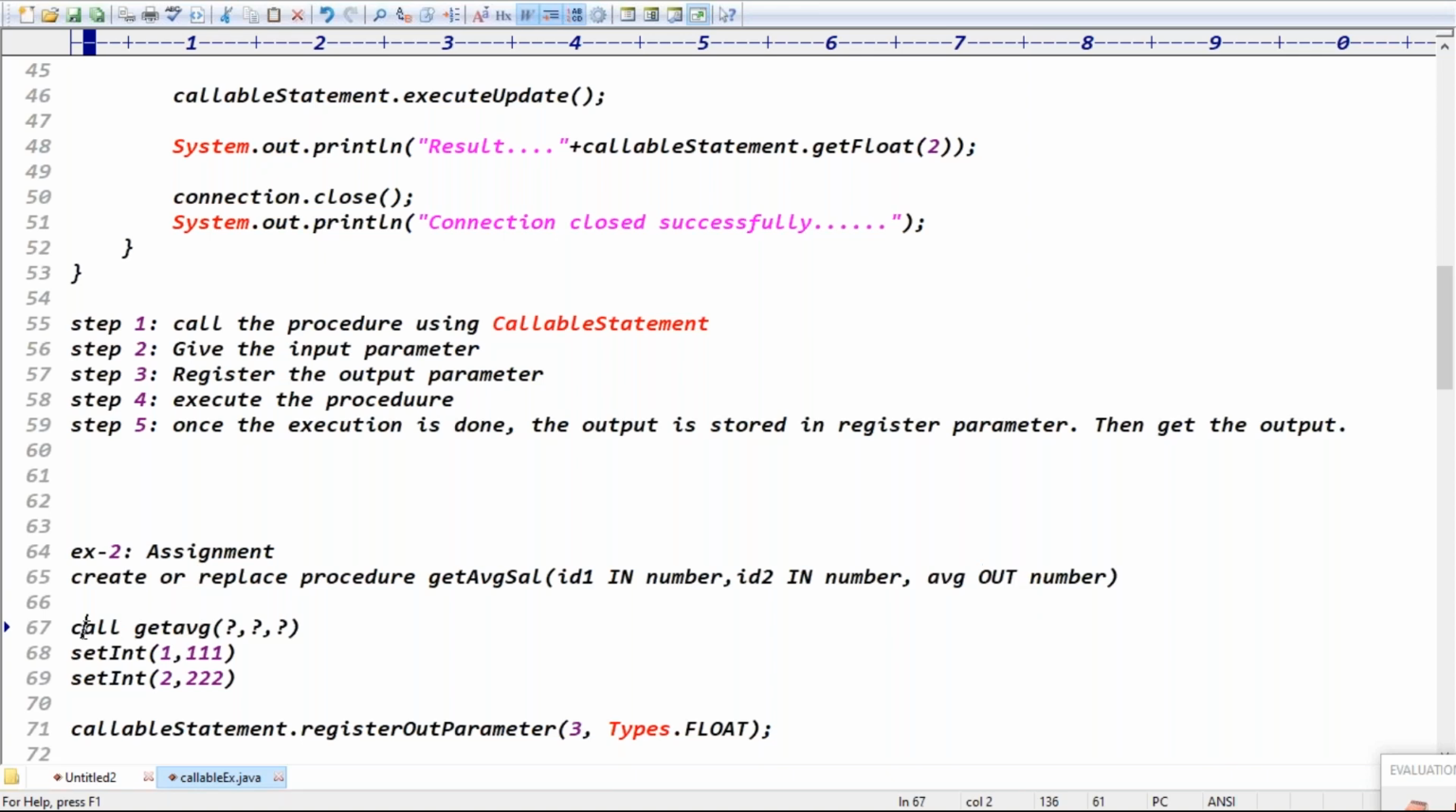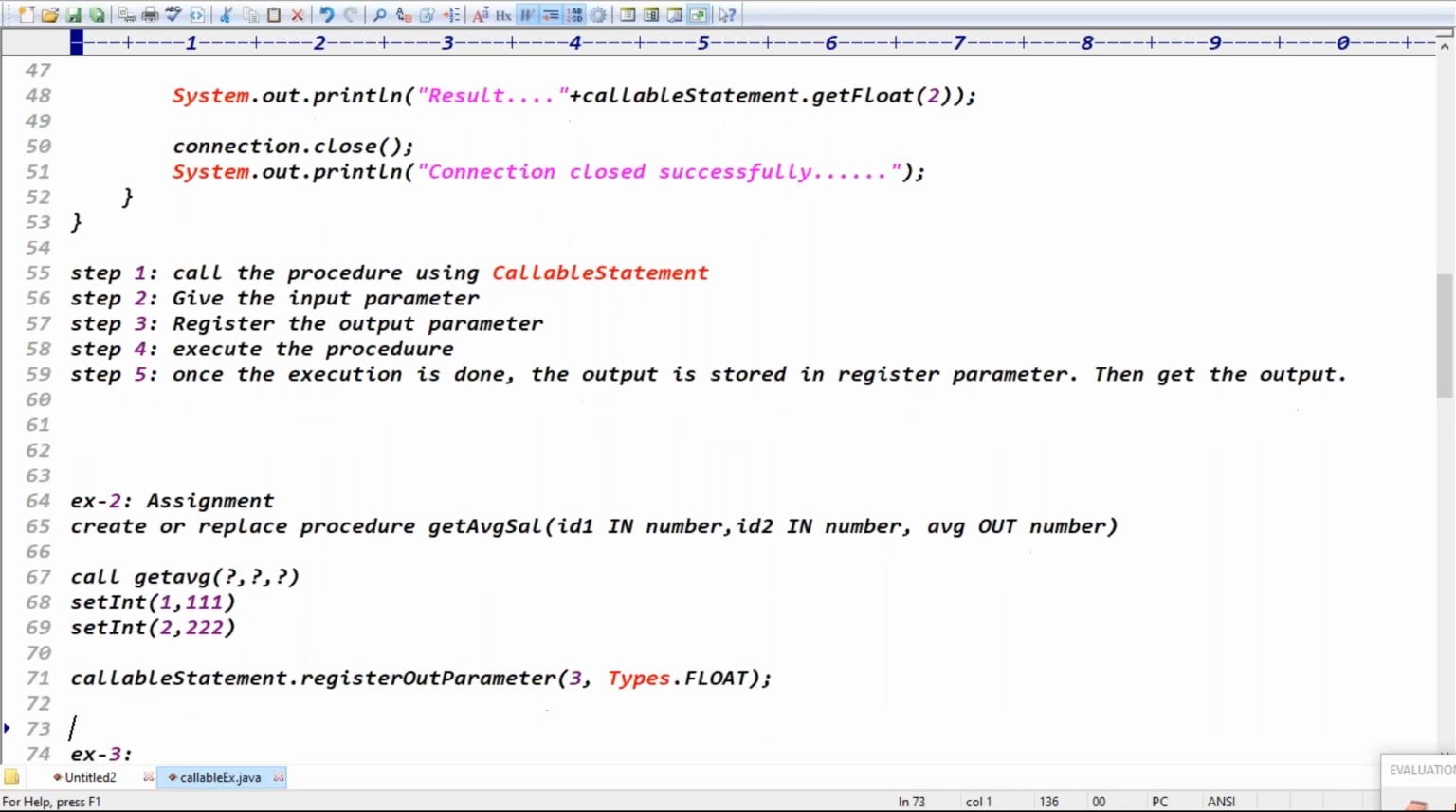That's how we call the procedure. Call the procedure by passing how many arguments in total? Three values, right? Three question marks are required. Why three? The first two question marks are for the inputs, and the next one is for the output. The first question mark is 111, the second is 222, and the third one is registering the output parameter. I need the output in float format. After that, we execute the query.